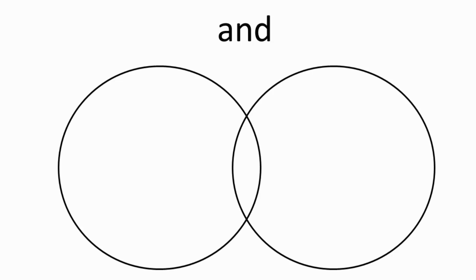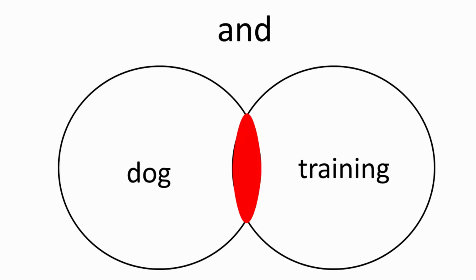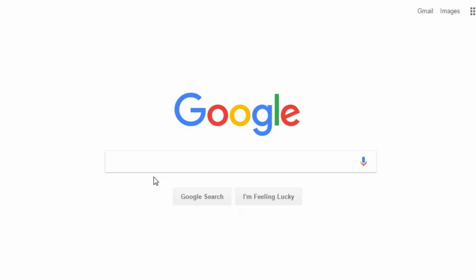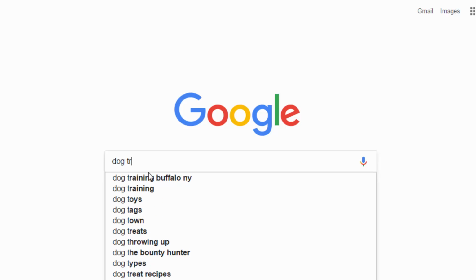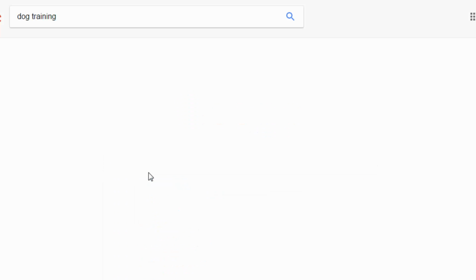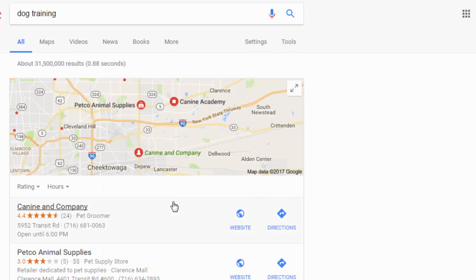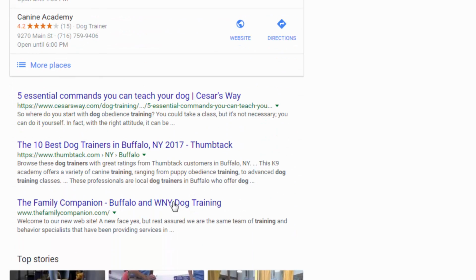Now, if we're going to do an and search, where we want to search for results that contain both the words dog and training, it's only going to show me results that are in the intersection between the two circles. So the area that's in red here includes both the word dog and the word training. So if we do this in a Google search, we don't even need to use the word and. If you just put multiple words in Google, it will automatically assume it's a Boolean and it will show you results for both or all the words.